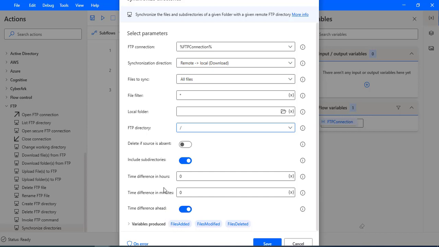All right. Once all the parameters for the synchronize directories action have been set, we have variables to produce over here. This action will produce three types of variables. One is files added, files modified, and files deleted.